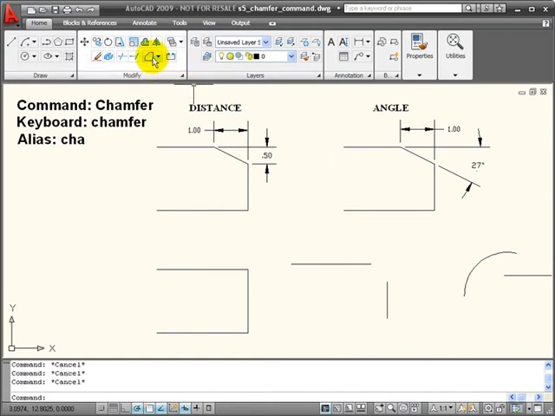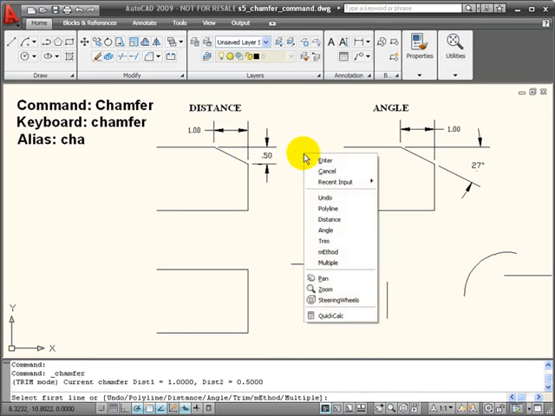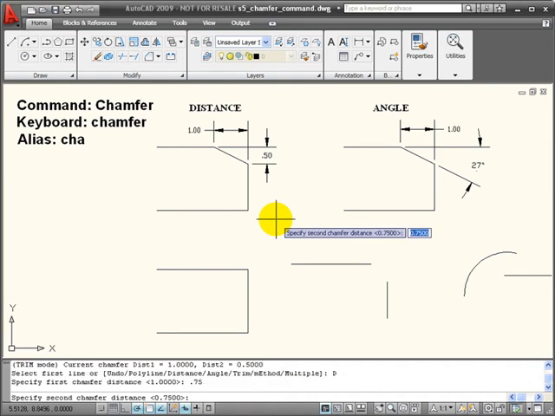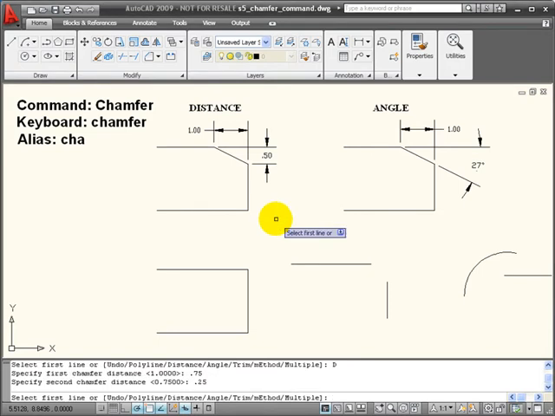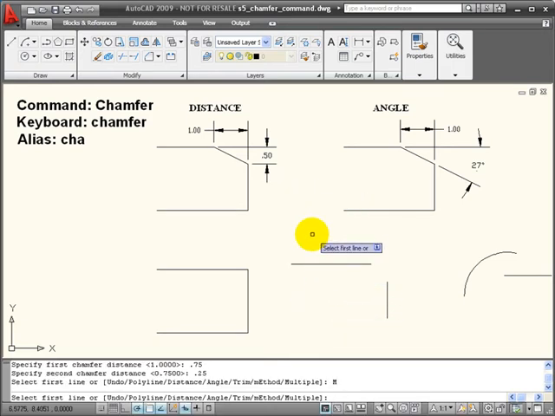I'm going to activate my chamfer command again, and this time I want to change the distances. So I'm going to right click, choose distance off the option menu, and for my first distance I'm going to specify 0.75, and for my second distance I'm going to specify 0.25. And in this case I want to chamfer a couple of corners, so I'm going to right click and choose multiple so I don't have to restart the command.